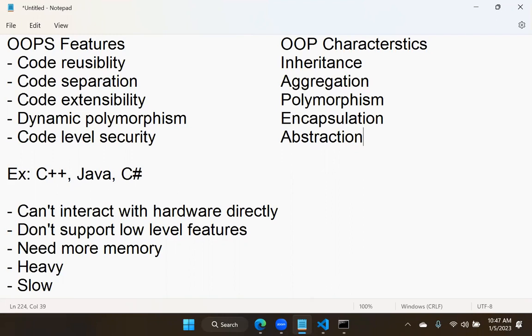For example, how can we achieve reusability and separation? By using inheritance and aggregation, we can achieve reusability and separation. How can we handle extensibility? By using inheritance. Inheritance is for reusability as well as extensibility. How can we handle security? By using abstraction. So these characteristics lead to those features.